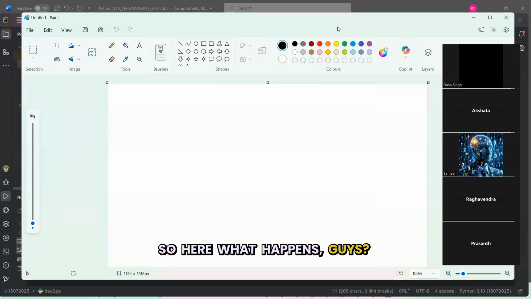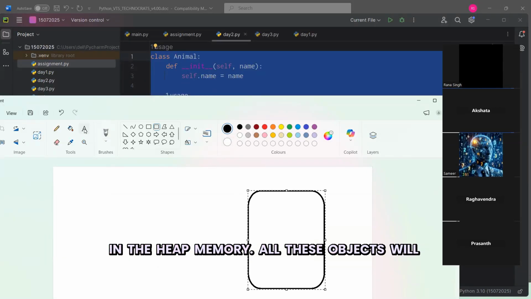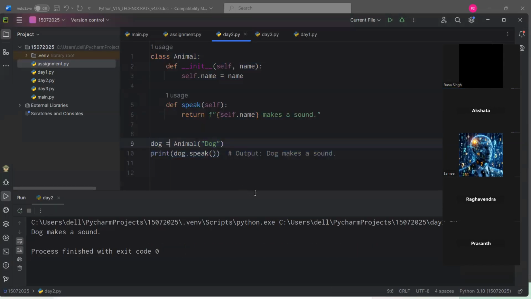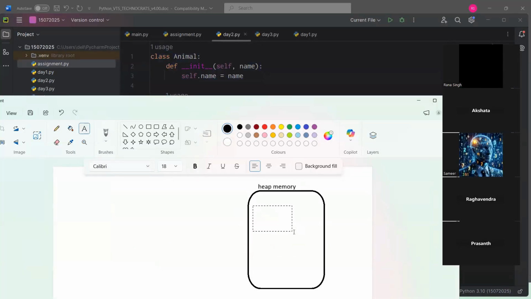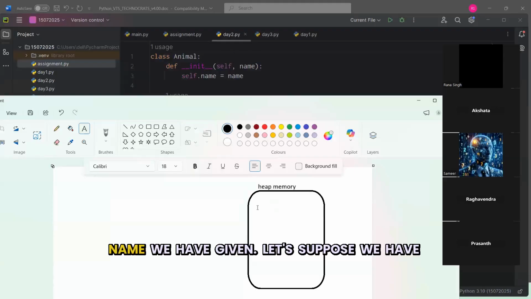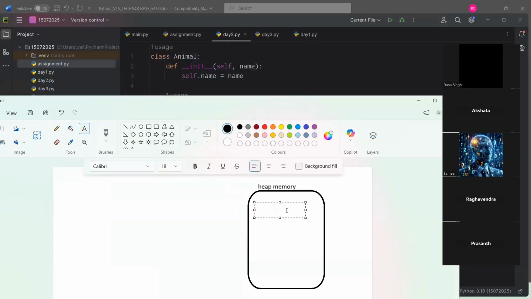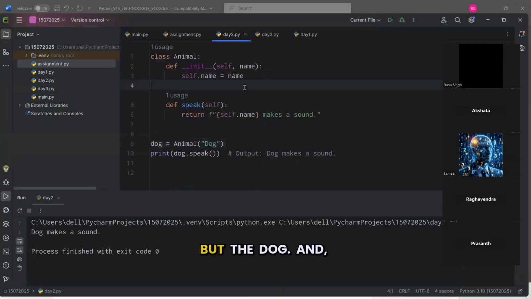So here what happens, guys, there is a variable, nothing but name. In the heap memory, all these objects will get created. And in the heap memory, let's suppose we have created an object. So the object created is nothing but a dog. Let's suppose we have given an object name that is nothing but dog. And this is the object reference variable, nothing but dog.